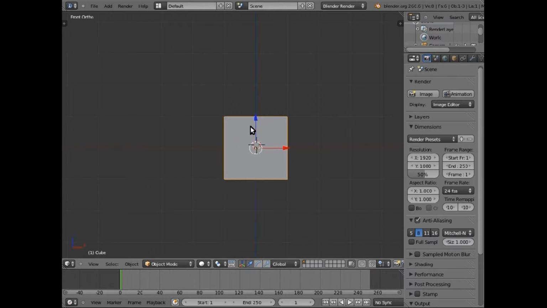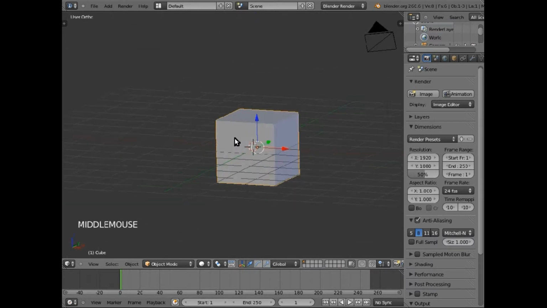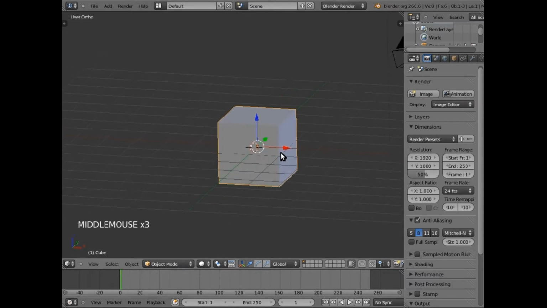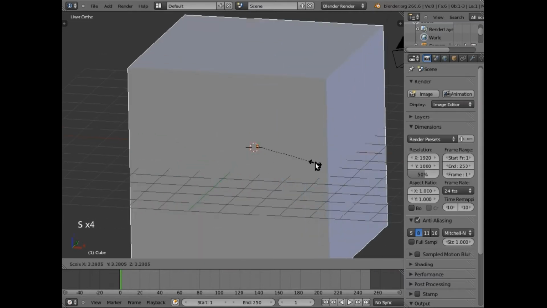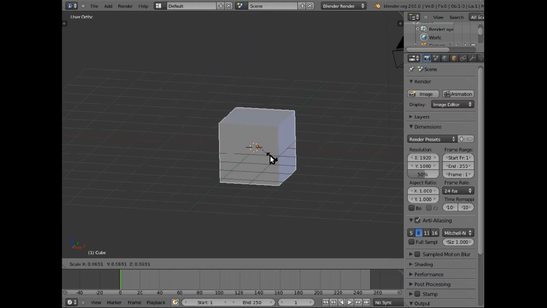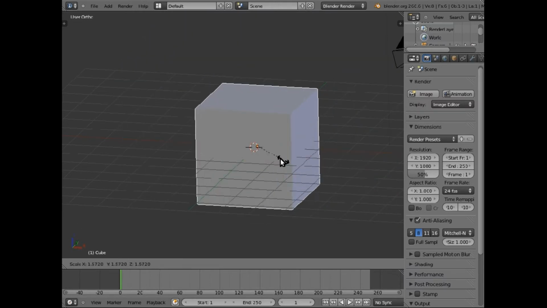Okay, the first thing that you might want to do with this cube here is to scale it. Well, to do that, you just hit the S key, S for scale. So that lets you scale the object up and down.